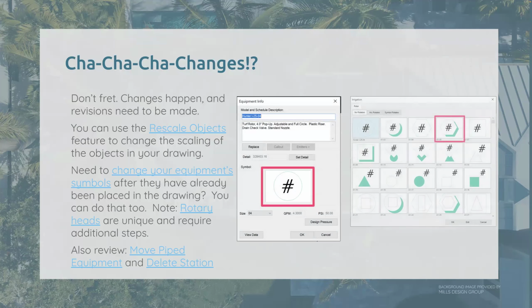Oh, and this is just displaying how to change your symbols. You select in that little box on the left, and it'll pull up the symbol selections that are available, and you can choose a new symbol, hit OK, and it will update in your drawing.